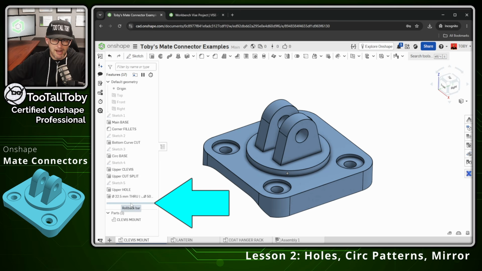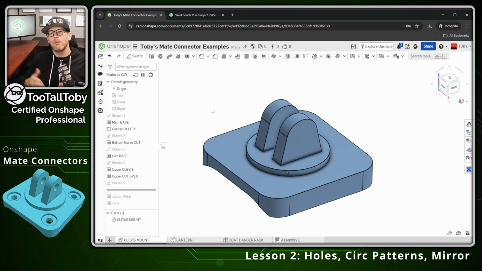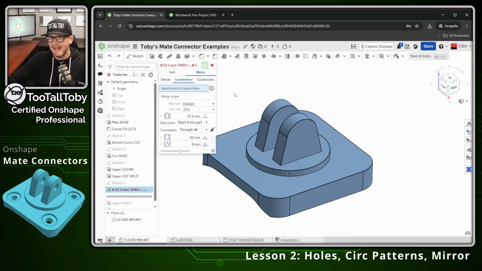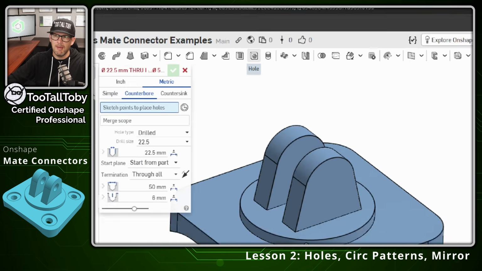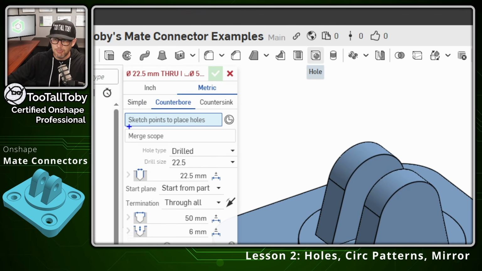I'm going to take the rollback bar here and roll it back to before the last 2 features, so just above upper hole. And what we're going to introduce here is probably something pretty common that a lot of users already know about, and that is that you can locate holes using mate connectors. So I click on the hole command here in Onshape, and we see that the prompt says select sketch points to place or to locate holes.